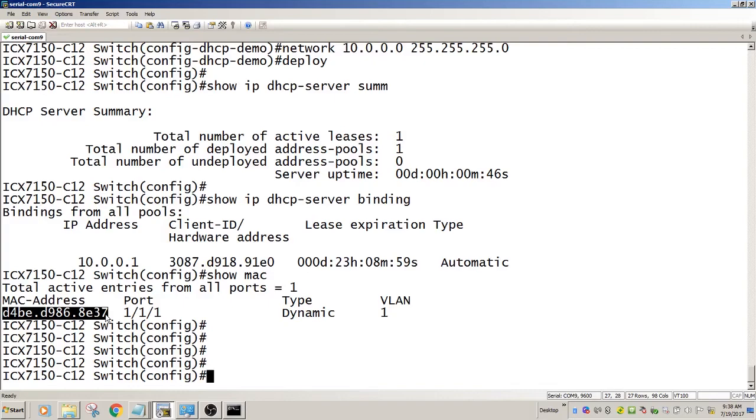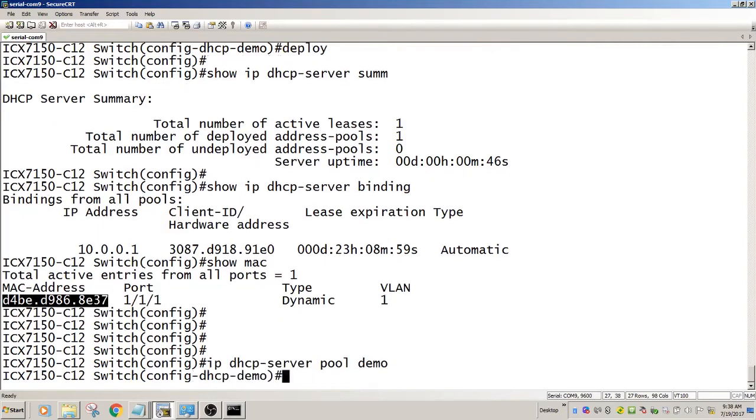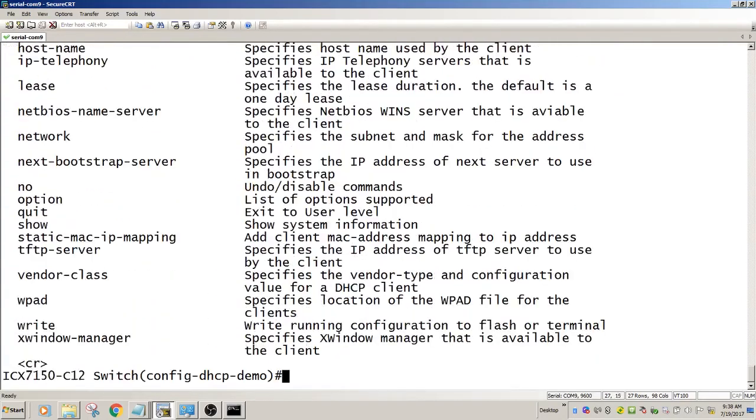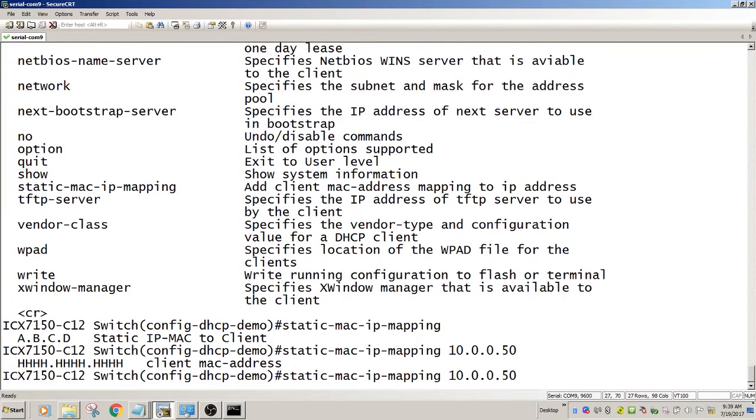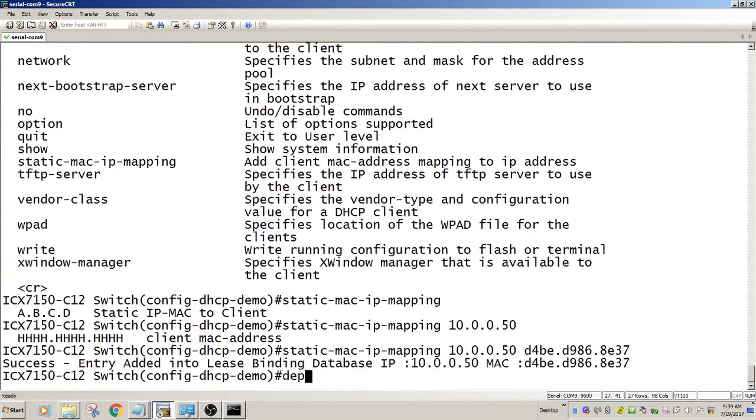And so if I go back to my pool, IP DHCP server pool demo, then the new command is going to be the static MAC IP mapping command. So we just do that, static-mac-IP-mapping. Then the next thing it wants is the IP, so we'll map it to 10.0.0.50, and then the MAC address. And then I need to redeploy my pool.